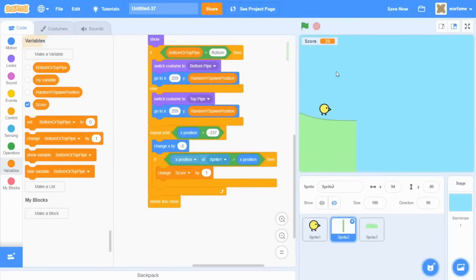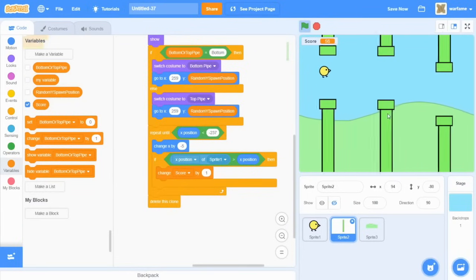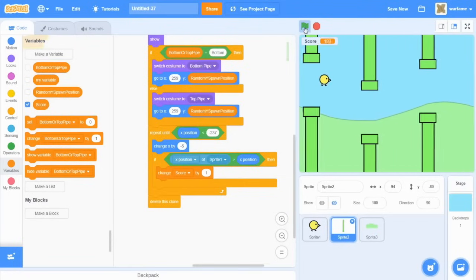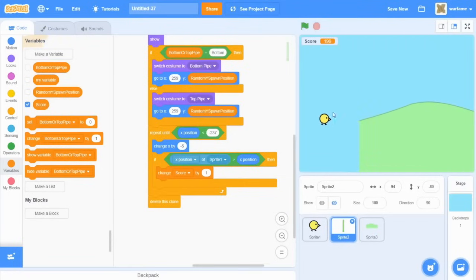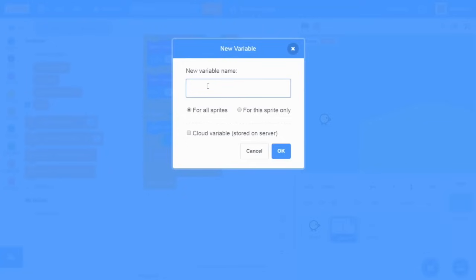So now there's one problem though. Whenever the bird is past the pipes, the score goes up by a lot because it keeps checking and the score keeps going up. But we only want the score to go up once. So to fix that, we can just simply create a variable. Let's name this already scored. And we want to select for the sprite only. This is very important, for the sprite only. Then let's click OK.